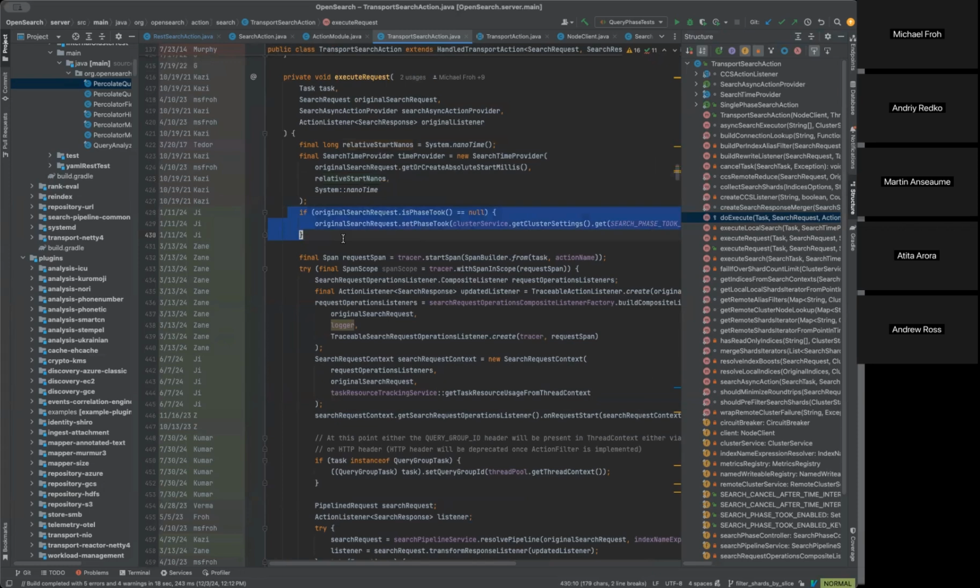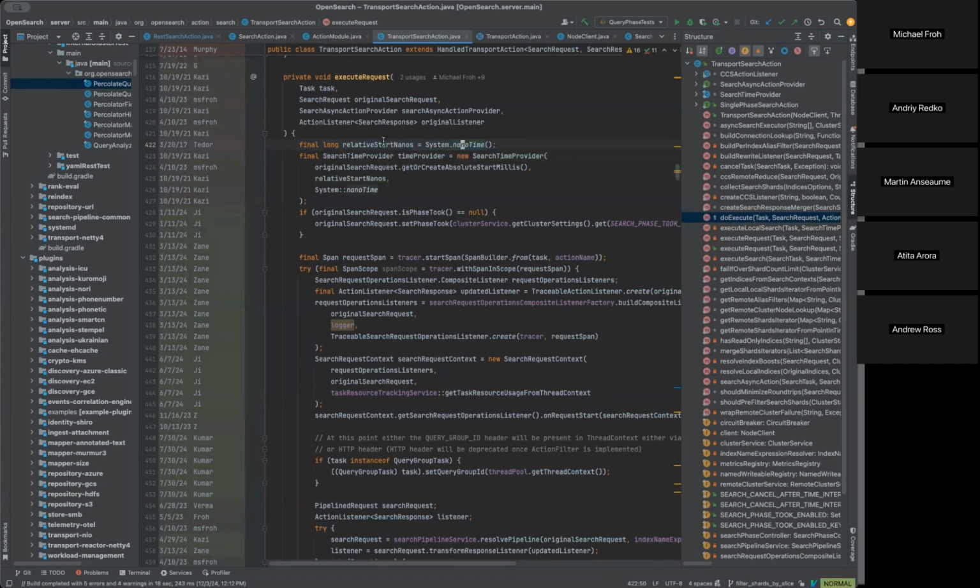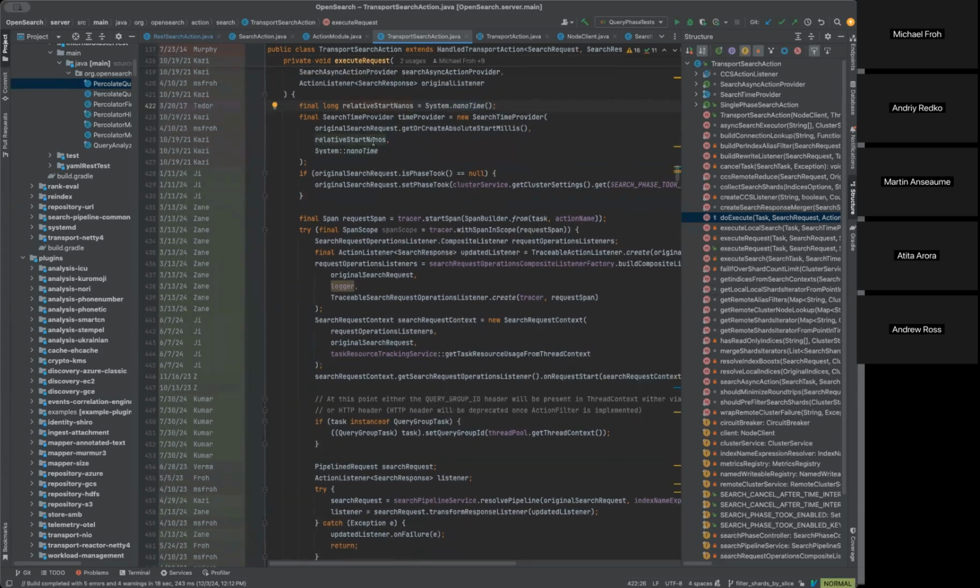So here's where we're still not actually executing the request. Really, we do a few things. There's various timing mechanisms, right? So it's nice to be able to say the start of the search request, this is what we're going to use as the start of the search request. So we miss out on any time spent during the REST parsing, but that tends to be very quick. So this is the start time that we're going to use for most tracking.